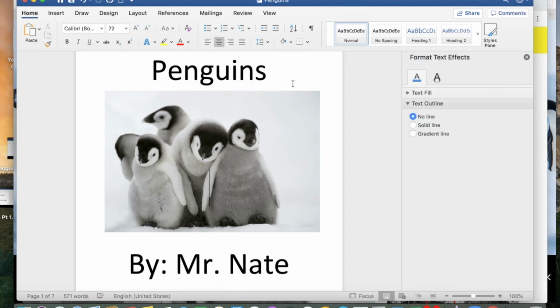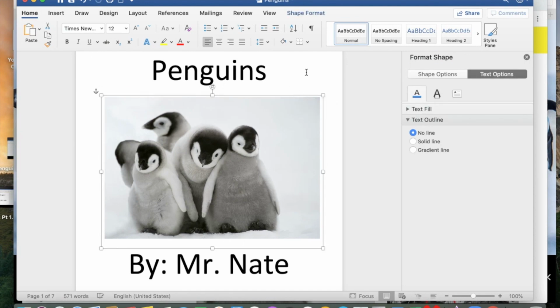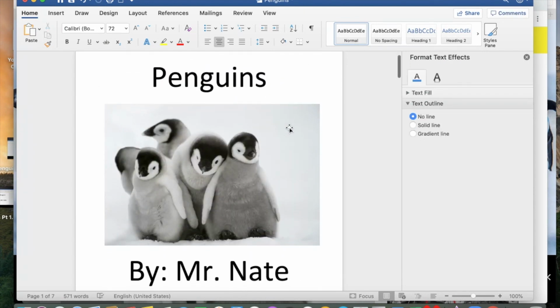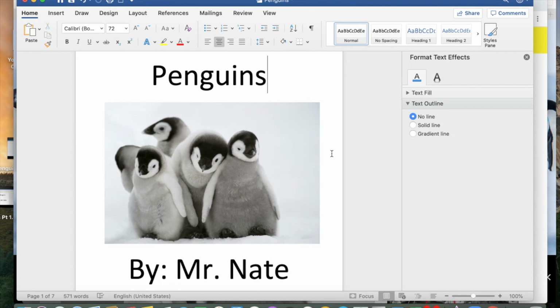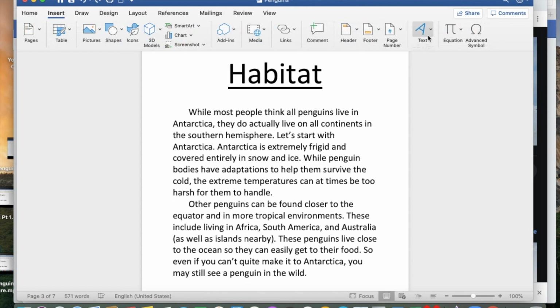Now we take a look, and sure enough, we've got our title with our picture, and it looks much more appealing to work with. Let's take a look at another place where you can add a picture. To add a picture to the middle of one of our subtopics, we're going to do it about the same way. We're going to go ahead and insert a text box.